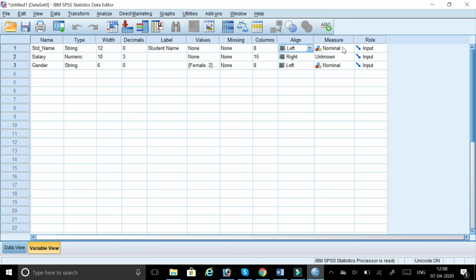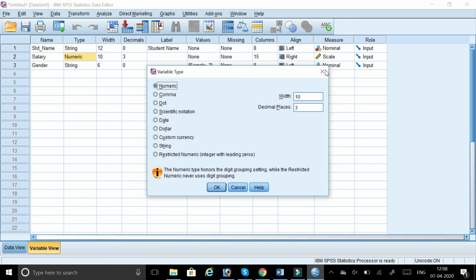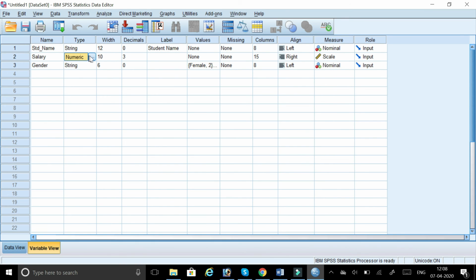Measure is pretty important here. Remember that for numeric data type we have 3 measures, and for string types of a variable we have only 2 measures, because we are entering only alphanumeric data in our string variables, but we enter numbers in our numeric type of variables. Scale comes in different forms. You can enter decimal places, but ordinal and nominal are only naming a specific variable.